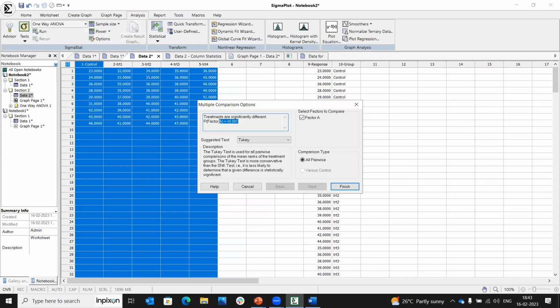So here we can see the hypothesis for the critical values ANOVA. Under the null hypothesis, there is no significant difference among the treatments, and the alternate hypothesis says there is a significant difference among the treatments. The null hypothesis is rejected here because the p-value is less than 0.001. There is a significant difference. And below we can see the software suggested pairwise comparison. That is the Tukey test. Usually we do the Tukey test for pairwise comparison.